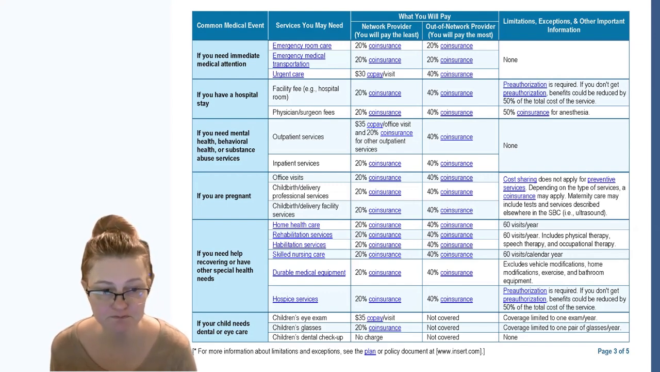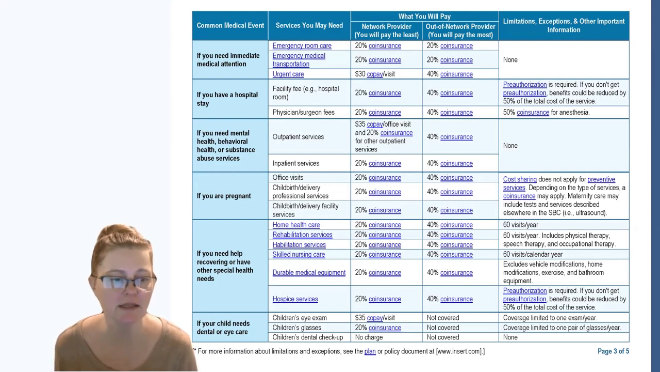Skilled nursing care is going to be care from a skilled nurse, where you need additional care beyond just a regular visit, and that is limited to 60 visits per calendar year as well. Durable medical equipment is going to be like crutches. Crutches would be durable medical equipment. It is equipment, and it's expected to last beyond just a single use.